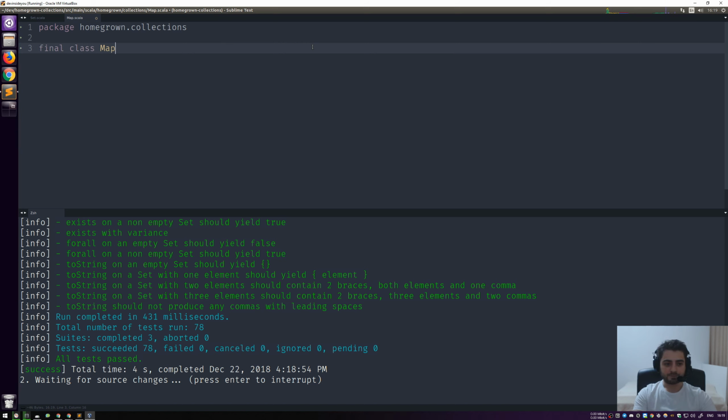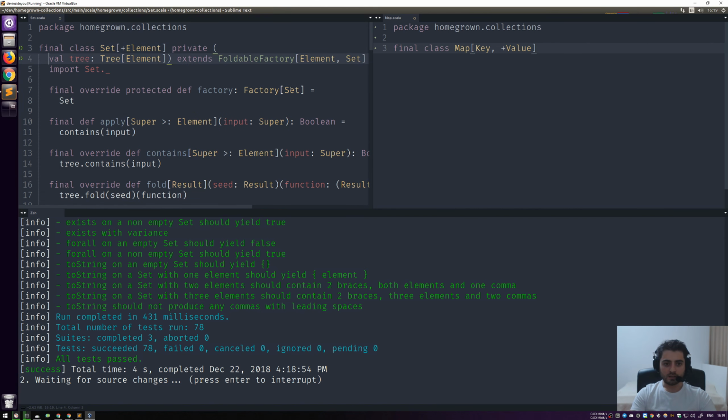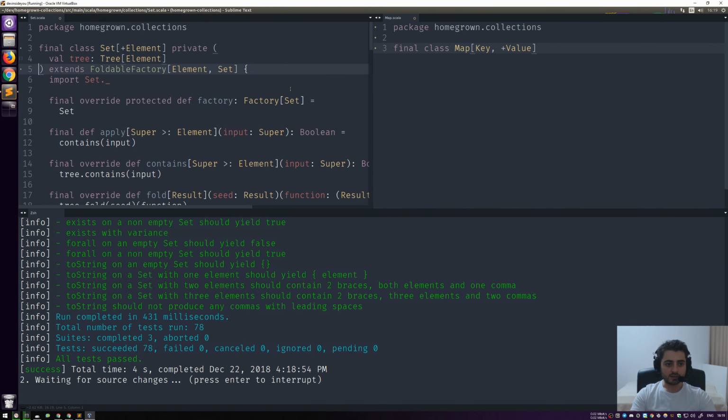It's a final class Map, and it's going to be parameterized not only with an element as the set was. In fact, maybe we should do that. So we have the set over here with an element, but the map is going to have two parameters. It's going to have the key, which is going to be invariant, and it's going to have a covariant value. Right, so a map from string to dogs is a subset of a map from string to animals, right? So it's covariant in the second position, and it's going to have similar structure as in the set. So in fact, maybe I should do that over here, to have some more readability.